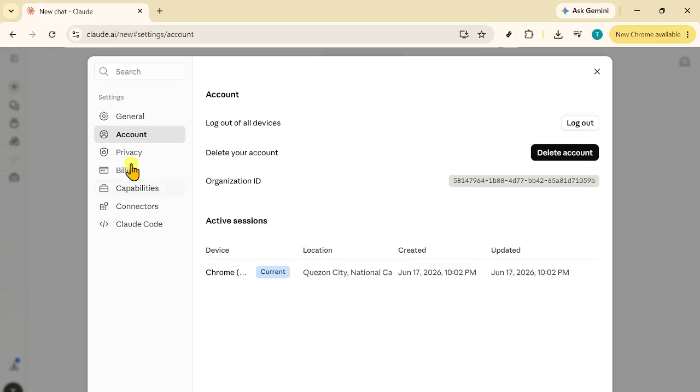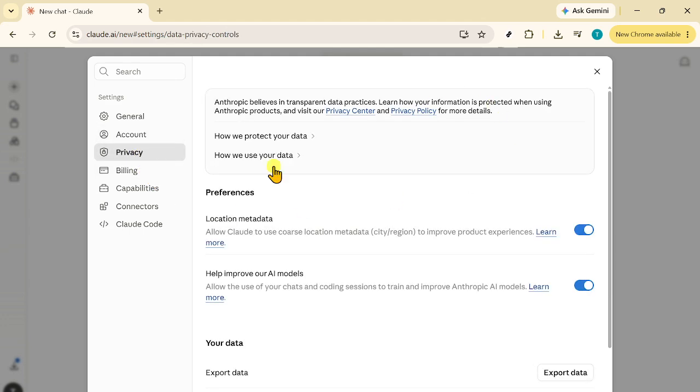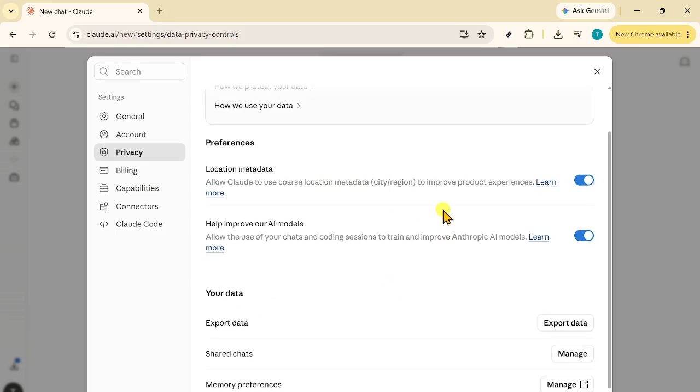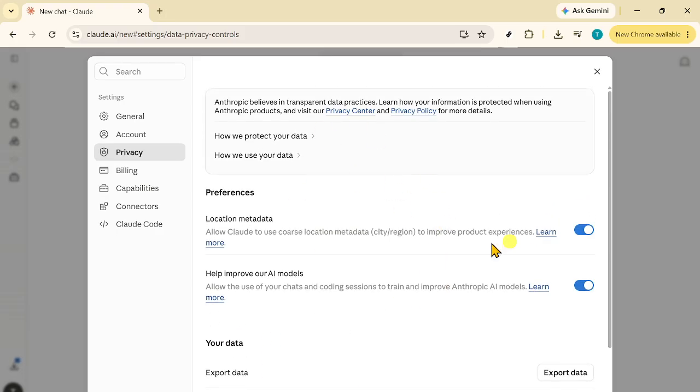You'll also see Privacy Settings. This area is important because it covers controls related to your data and privacy preferences. If you want to better understand how your information is handled or adjust privacy-related options, this is where to look.